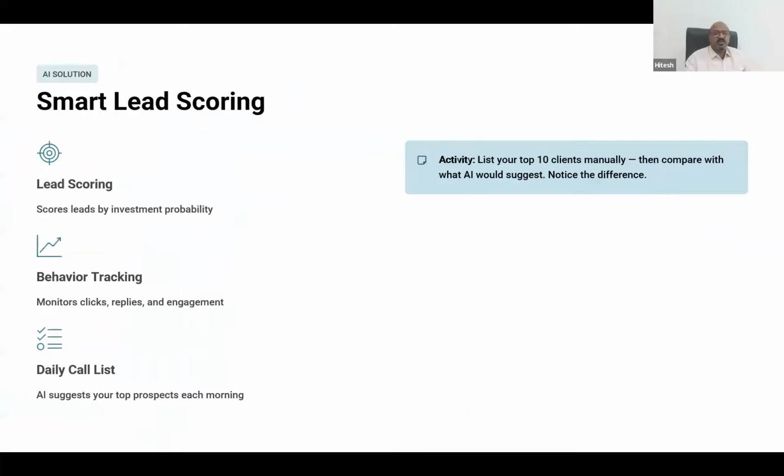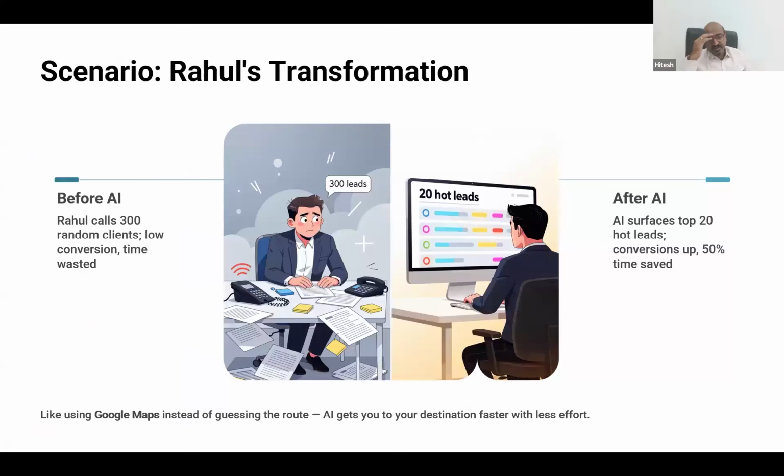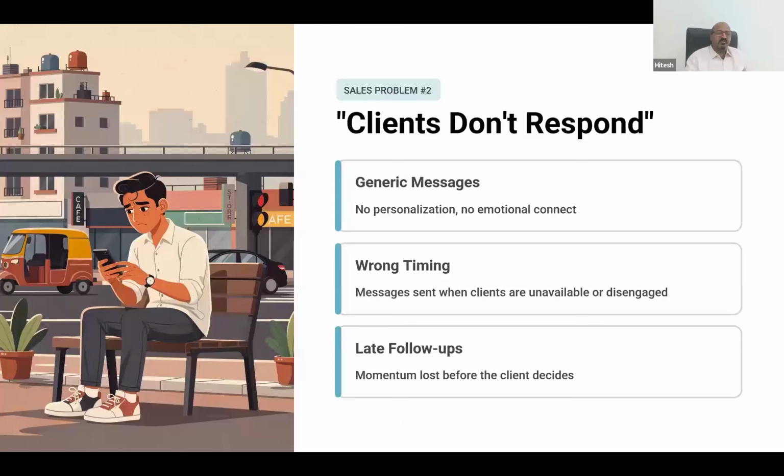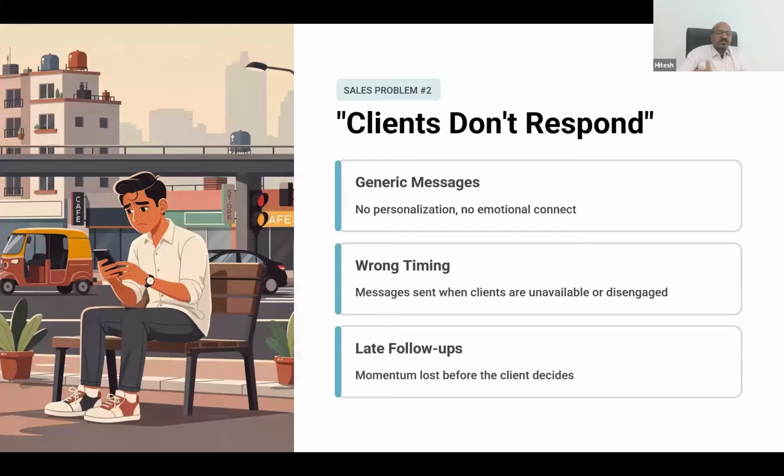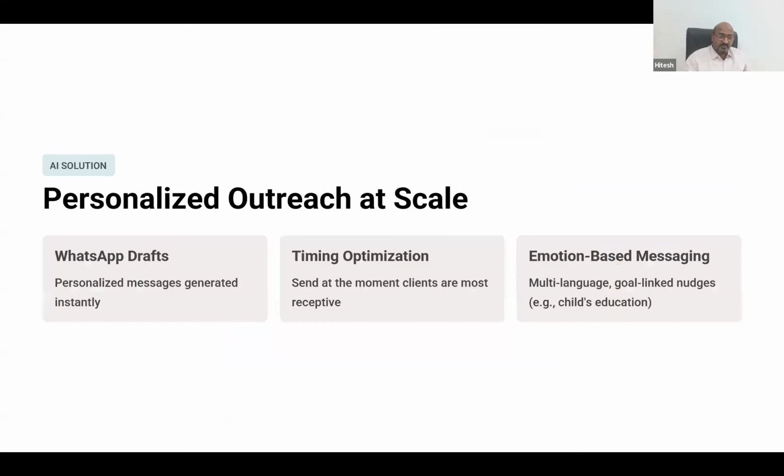Next, I can also see before AI, suppose the advisor used to call up 300 random clients, no conversion, waste of time. After AI, you know where to focus, whom to talk to, whom not to talk to. It's like Google Maps. Instead of guessing routes, you exactly know what your destination is. Now, also sometimes clients don't respond. Then you give generic messages, wrong timing, late follow-ups. Well, you can now use AI for this.